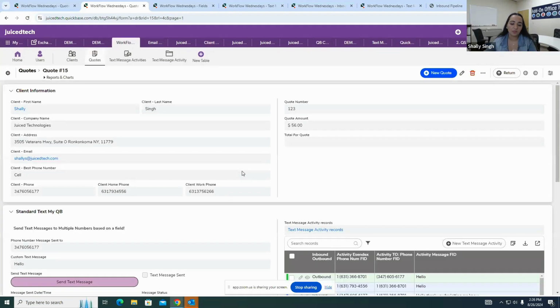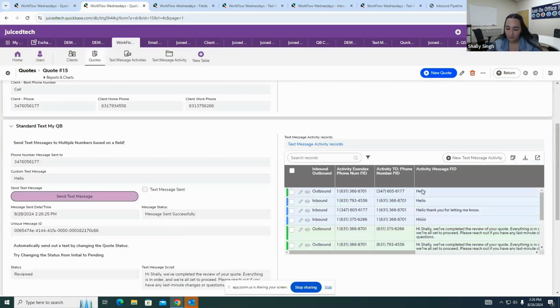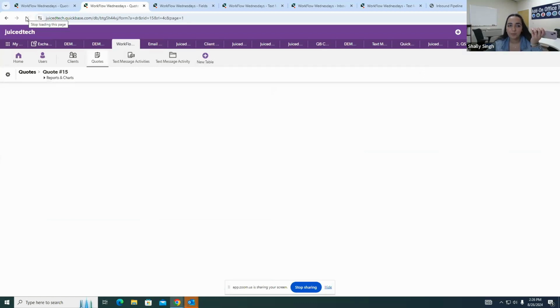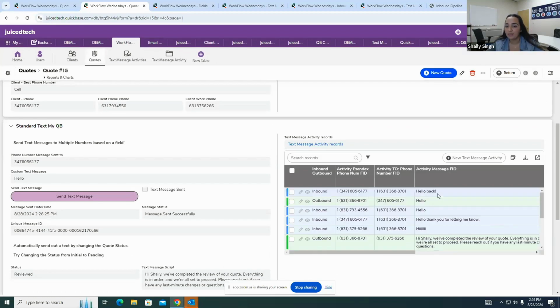Okay, so I just received the message. As you can see, the outbound. So let's see, we're responding back. Oh, right there. Hello back. There you go. So definitely something to keep in mind when setting up the pipeline. So we'll definitely make a change there to include the multiple different message IDs because of multiple phone numbers.